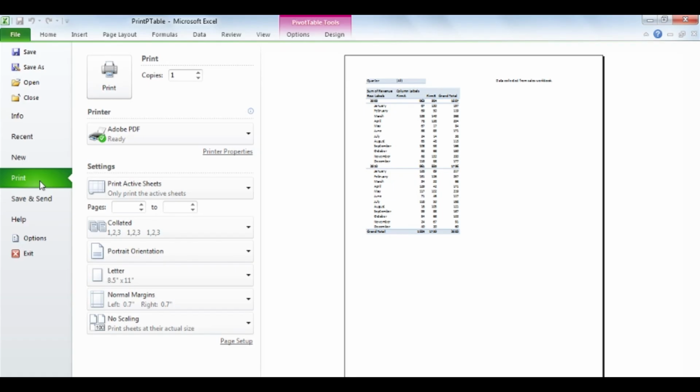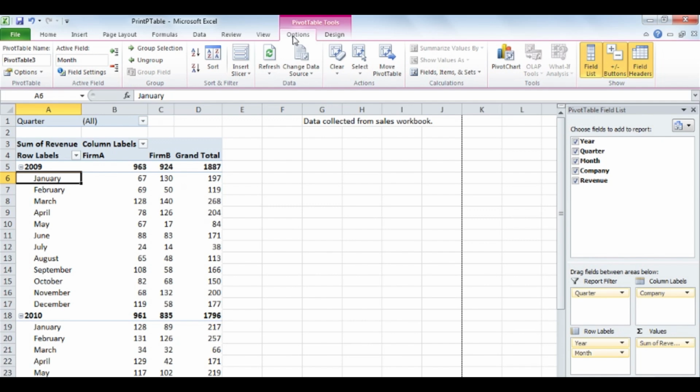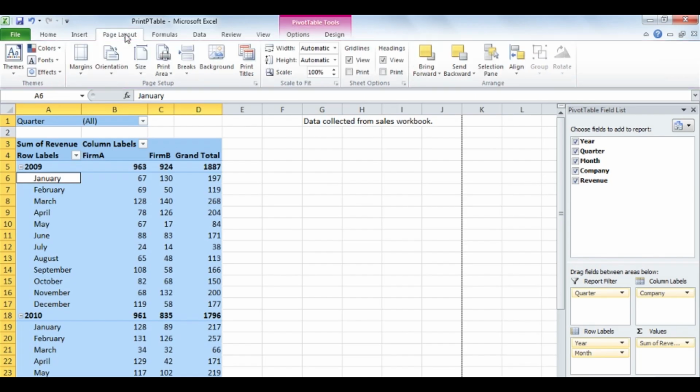So let's say that I just want to print the pivot table and not the comment over on the side. To do that, I click the Home tab of the ribbon, then click the Options tab, and then click the Select button, and click Entire Pivot Table. So what I've just done is selected the entire pivot table. Now I can go to the Page Layout tab, click the Print Area button, and click Set Print Area.